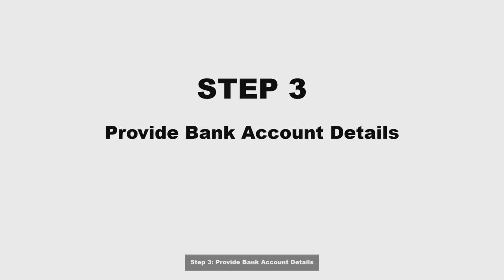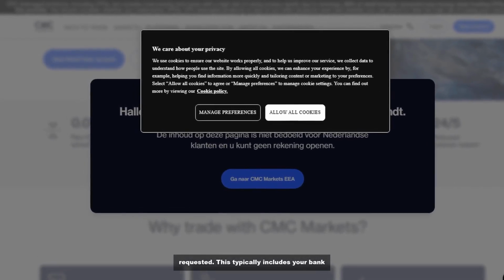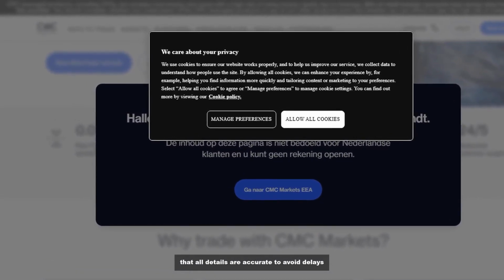Step 3. Provide bank account details. Enter your bank account information as requested. This typically includes your bank name, account number, and sort code. Ensure that all details are accurate to avoid delays in verification.